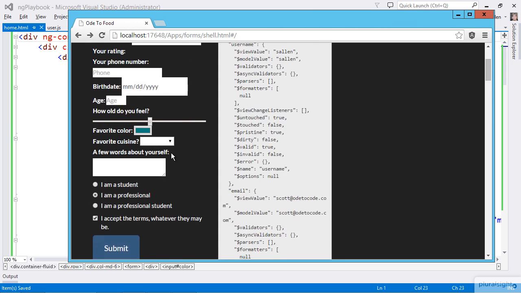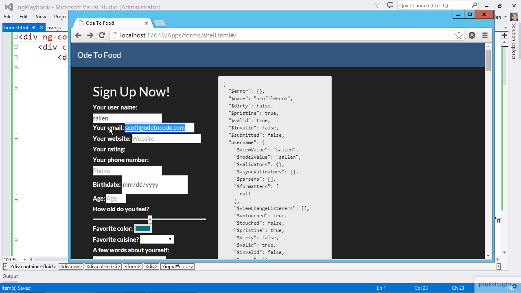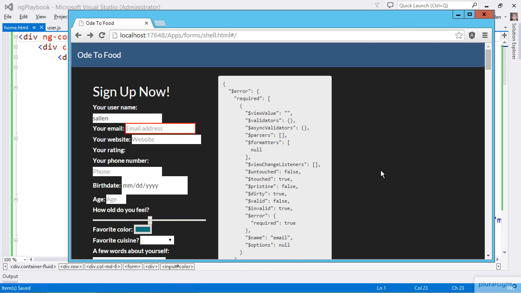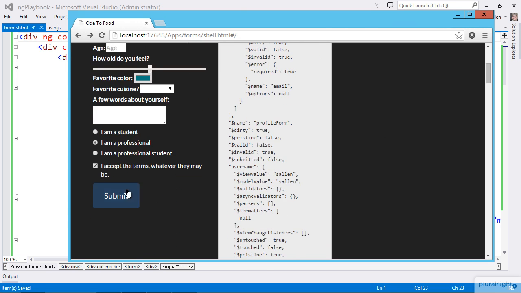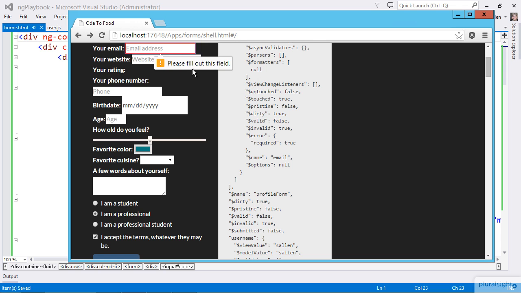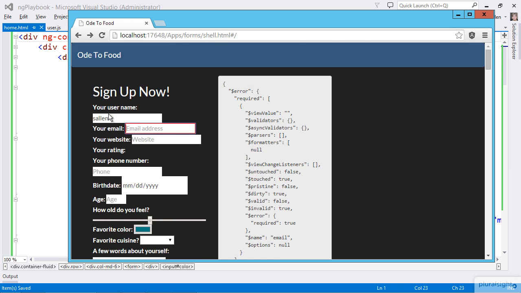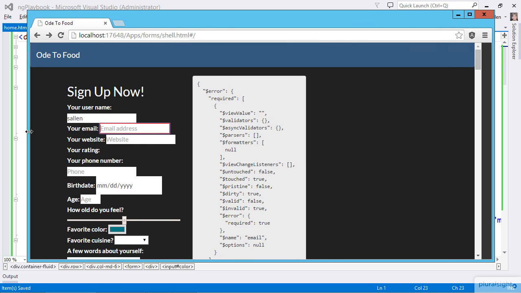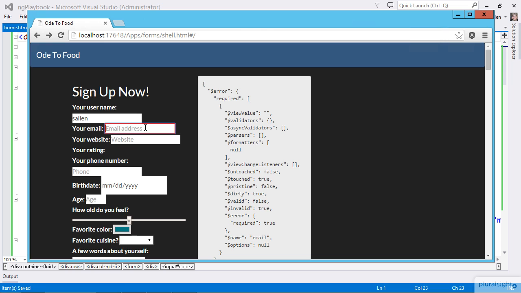Unfortunately, this doesn't look good or behave well. If I take out my email address, currently, I'm getting the native browser validation messages here. Please fill out this field. That's from Chrome. So let's just try to address the looks of this form first. I'm not particularly happy about the way it appears. We'll try to fix that in the next clip.